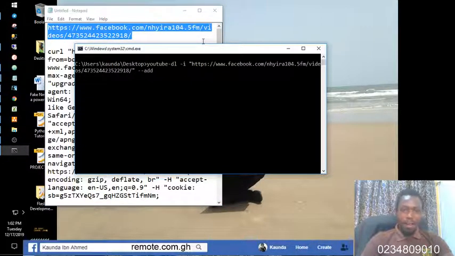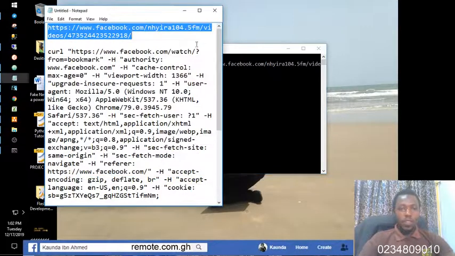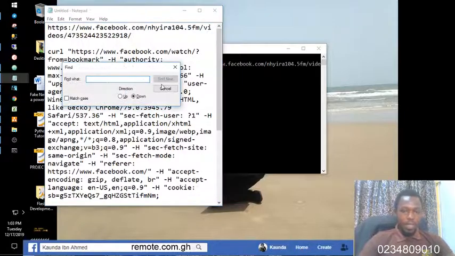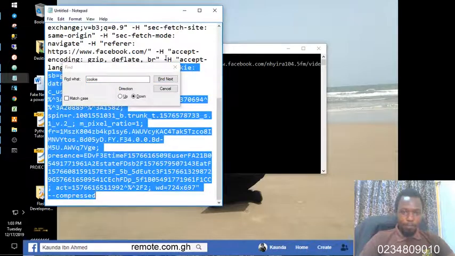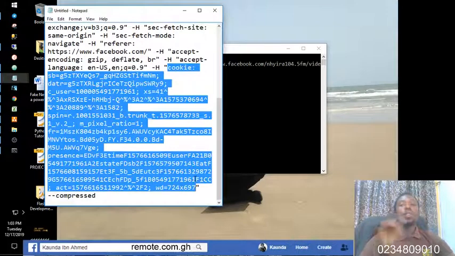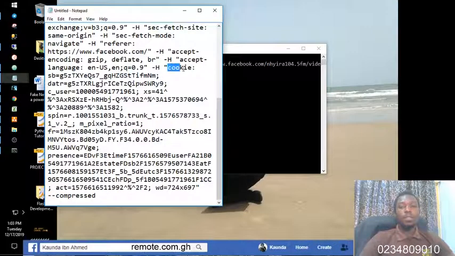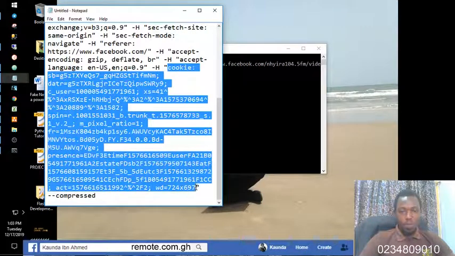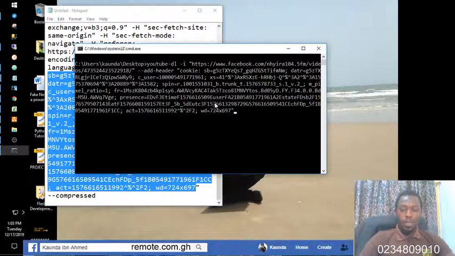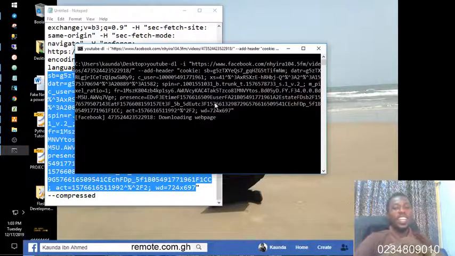Then we add a header, which is the cookie, and for the cookie we need everything from here, from the beginning of the code to the end of the code. What you want to copy is where this word begins, cookie, and you want everything in between the opening quote and the ending quote. We copy that one, then we paste it here in quotes. You press enter, and that's it. You are done.